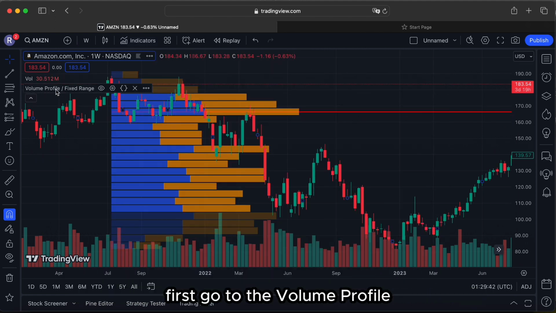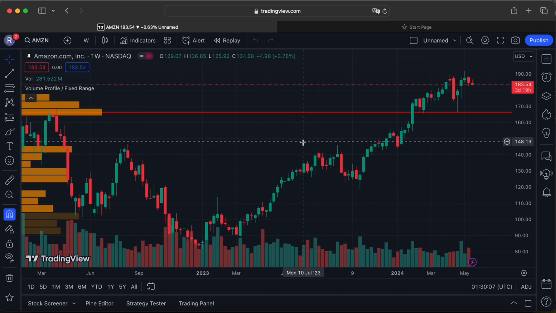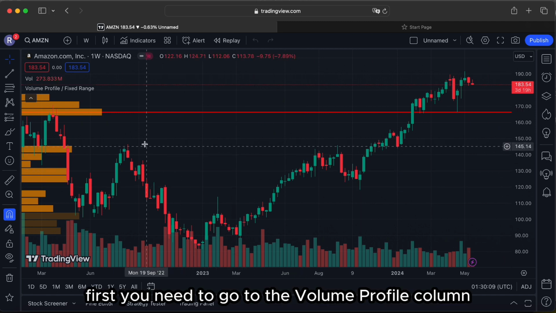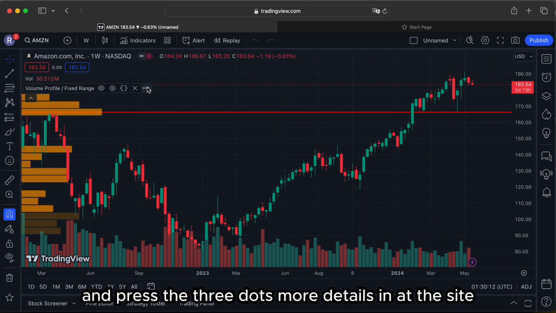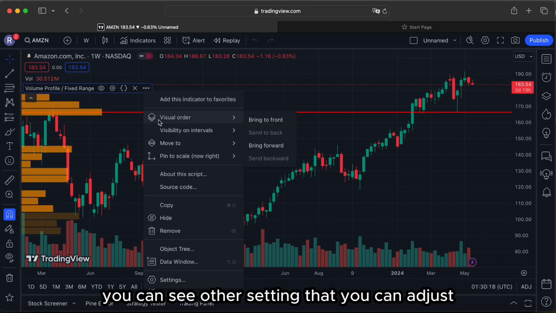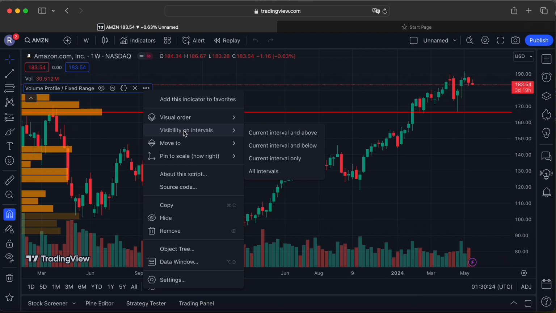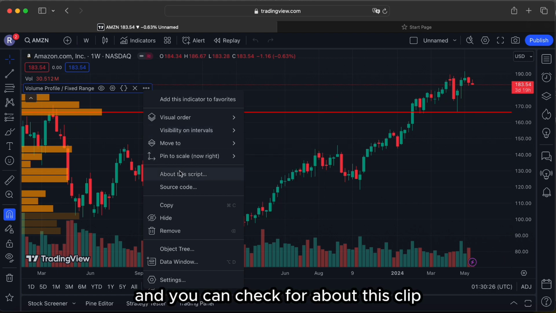First, go to the volume profile fixed range column and press the three dots more details at the side. So basically you can see other settings that you can adjust in this column for the more details, and you can check for about this script.